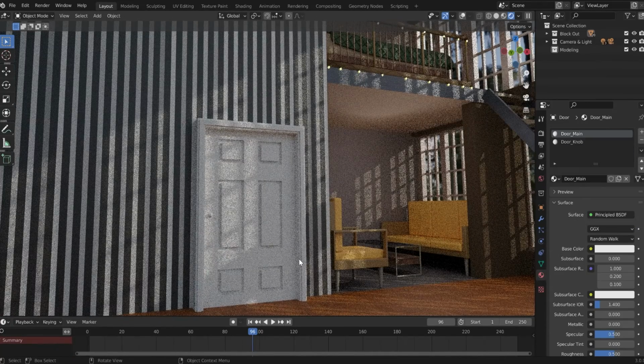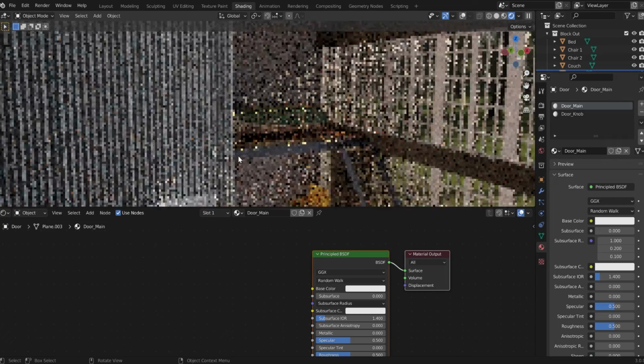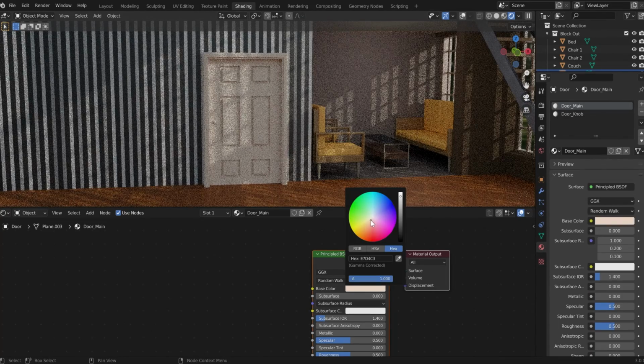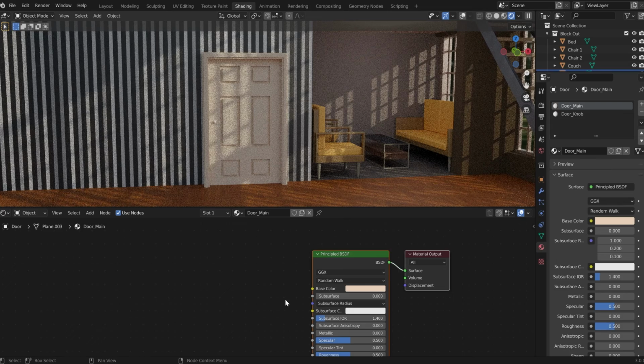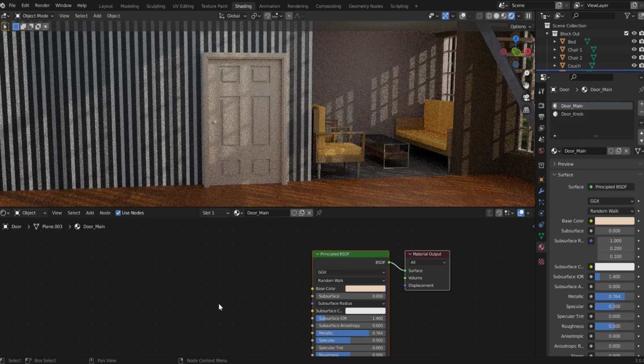Now let's change the texture of the door. I will select the door main, go to shading. And actually for this one I will not change that much, I just want to change the color of it. Let's see. Something like this, and I think I will increase this metallic. Actually to this door I think I wanna do a change.